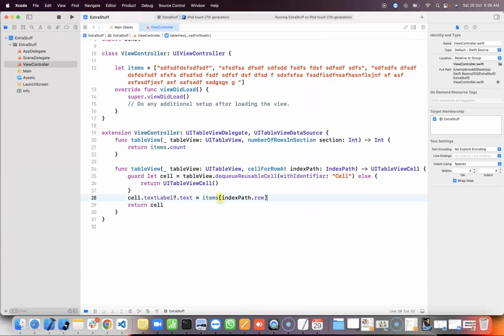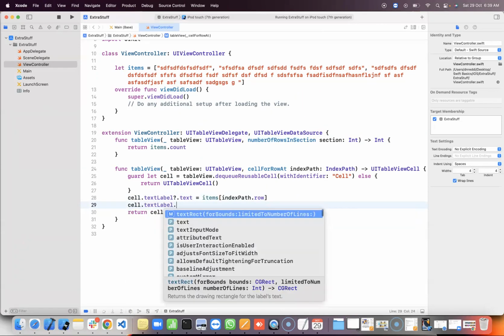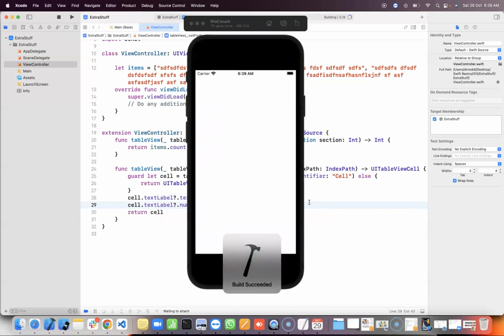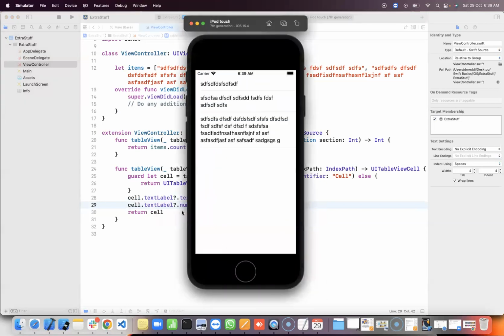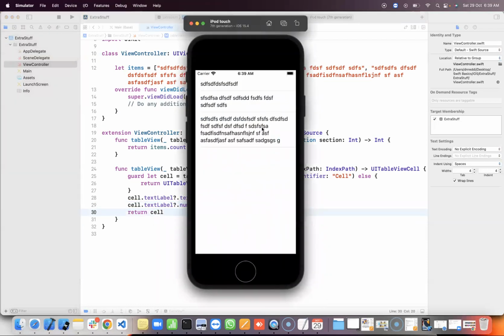To do that, by default, how many number of lines will be there in the label? By default it is 1. textLabel.numberOfLines equal to 0. By default it is 1. I'm putting number of lines equal to 0 so that the height of the table cell gets automatically calculated. This is the first approach.